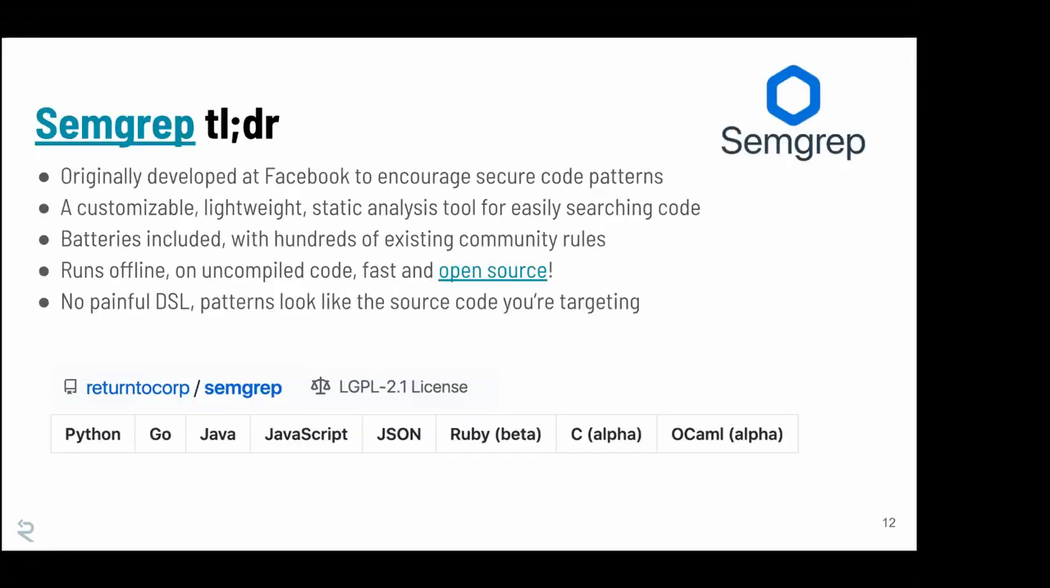So there's this tool called Semgrep that I'm going to be talking about today. And this actually is a pretty old tool. It was originally created, I think, around 2008, 2009 at Facebook, where it was used to enforce secure coding patterns. It's very customizable.